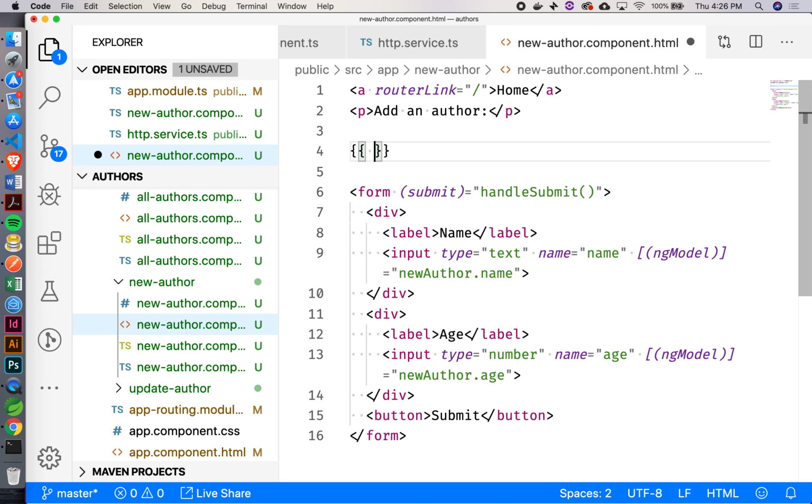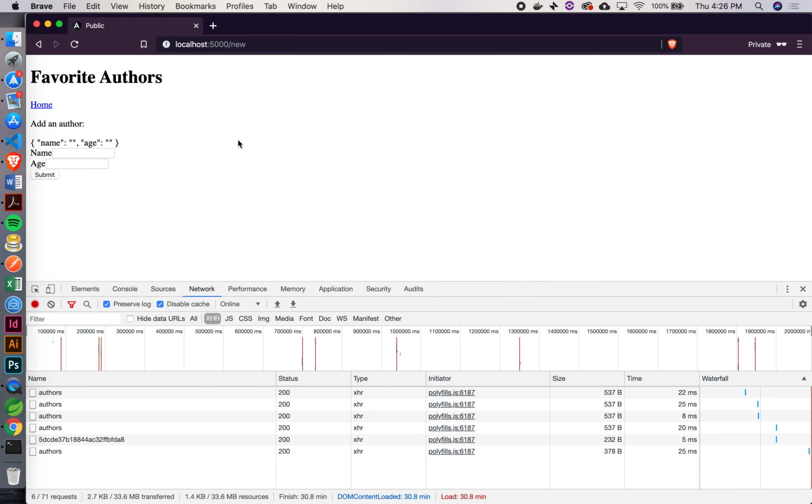So let's just say new author and then pipe JSON. Let's refresh that real quick. All right, cool. We got a blank name and a blank age.